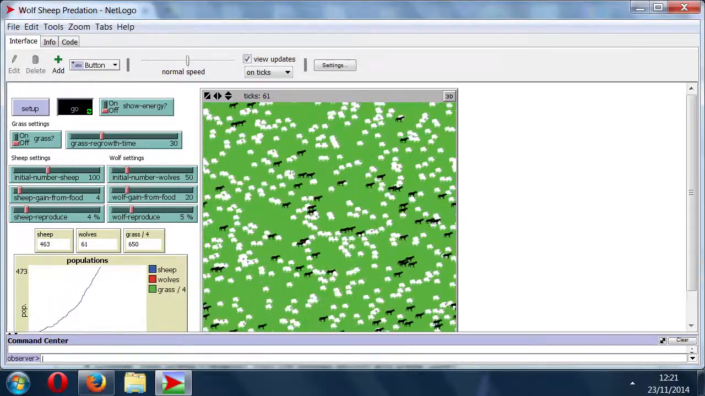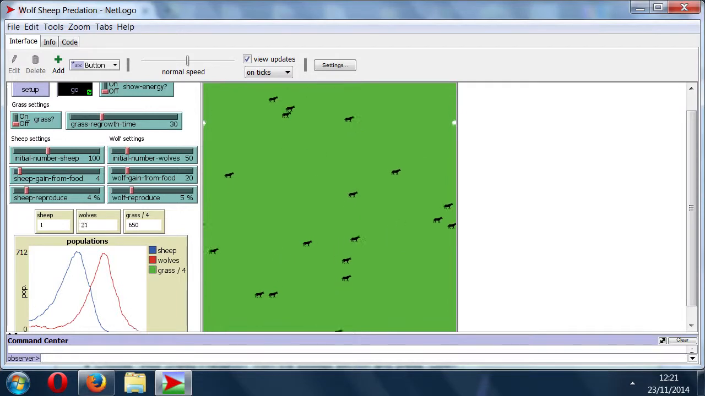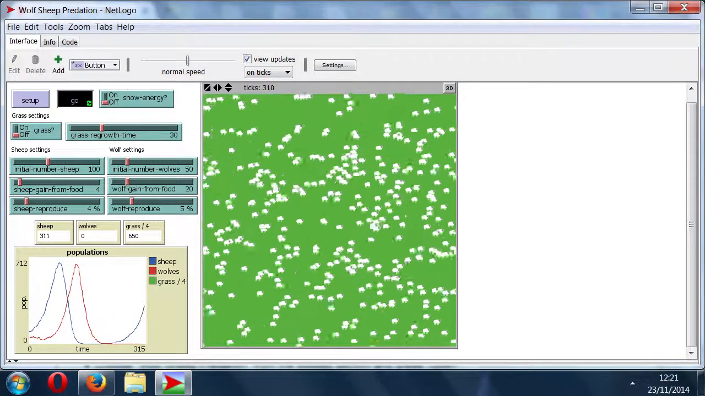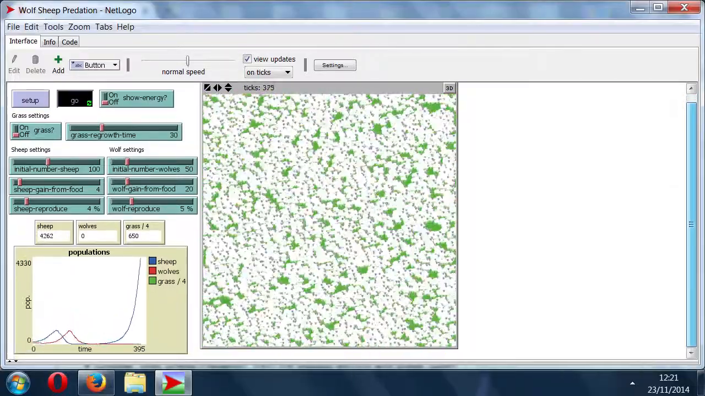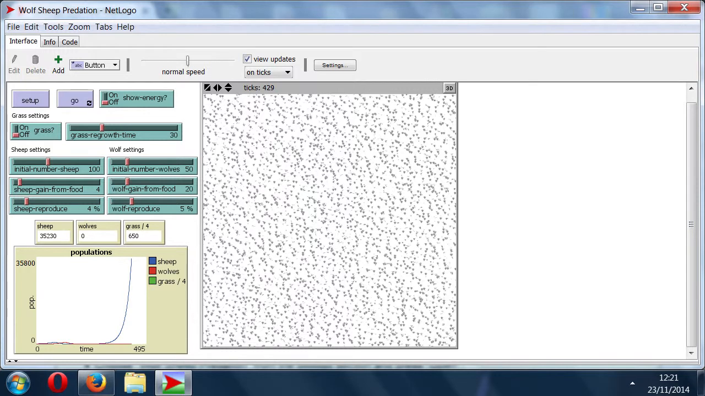So we can see if we go like this. You can see what happens. I might actually just get rid of the command center here. This looks a bit better. Alright, so basically the sheep died pretty quickly there. I mean, sorry, the wolves all died.